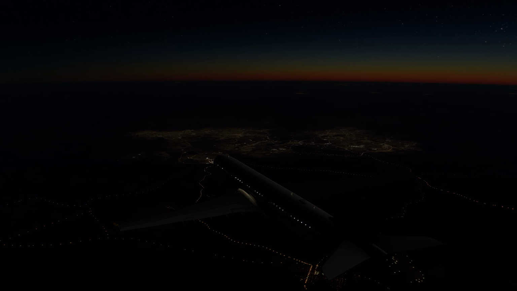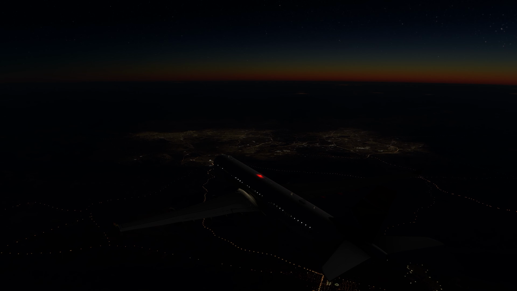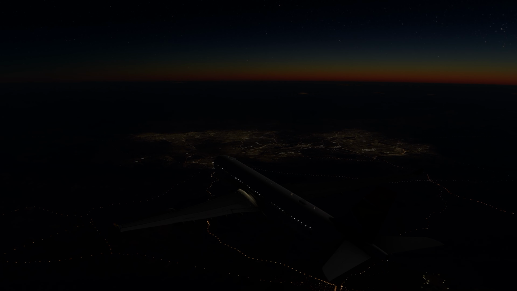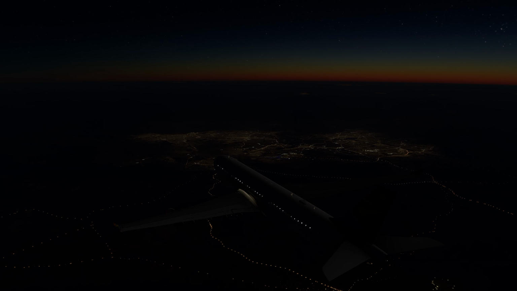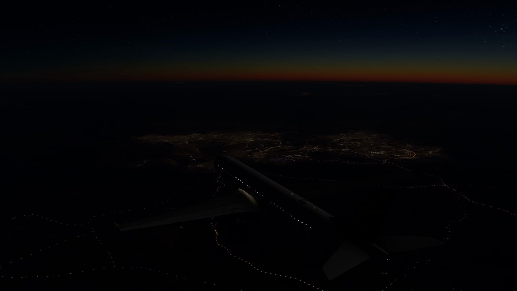Alright, welcome to our cruising altitude of 34,000 feet, or flight level 340. We have about 35 minutes left en route until we should arrive into Melbourne. You can see below us, we've got Canberra, Australia's capital. We should be flying over, actually see their main airport there with the blue lights.